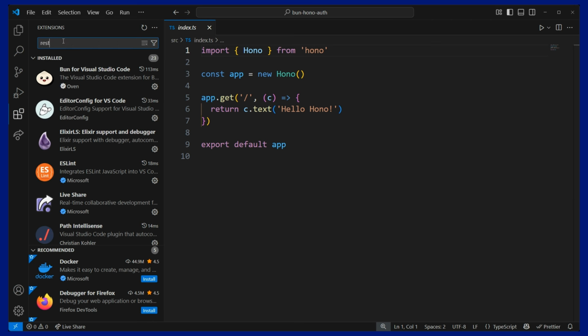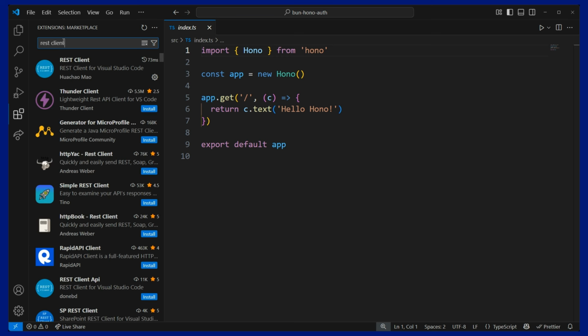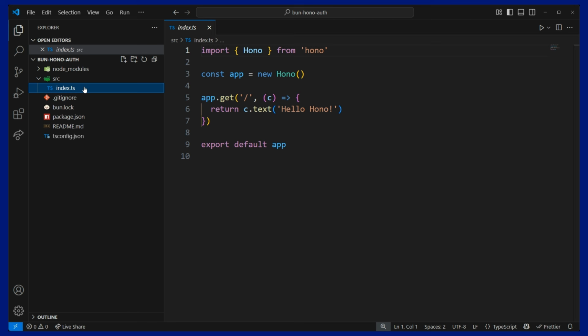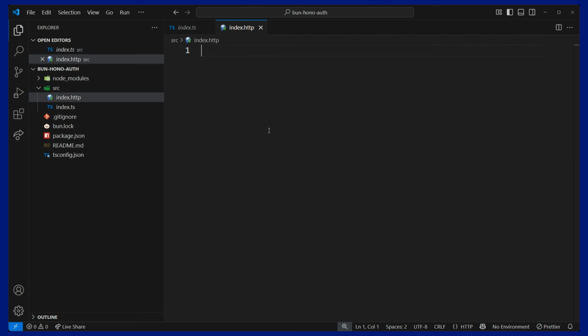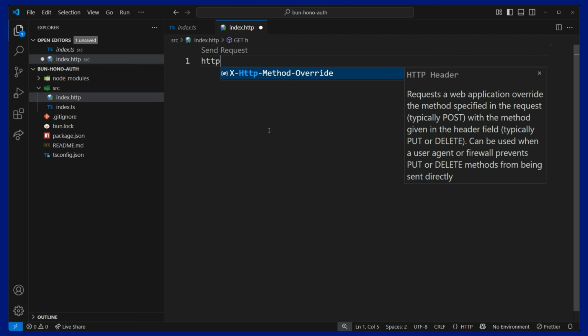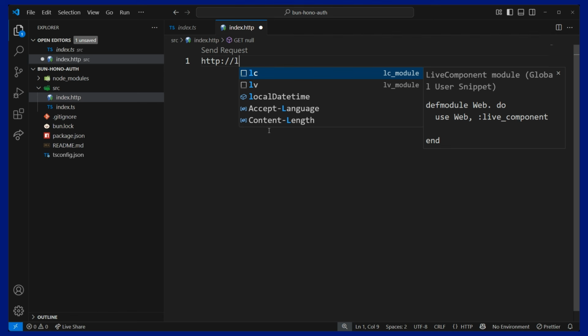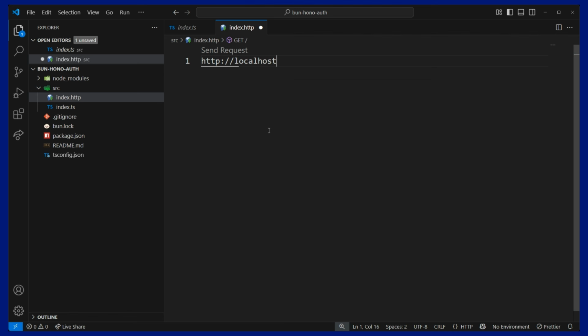So I like to use this VS Code extension called REST client. And the way that this works is we can create an HTTP file. So I'll just call it index.http. And then from inside of here, we can type out our route. And this is just slash hello world. So I can leave it just like that, save the file.